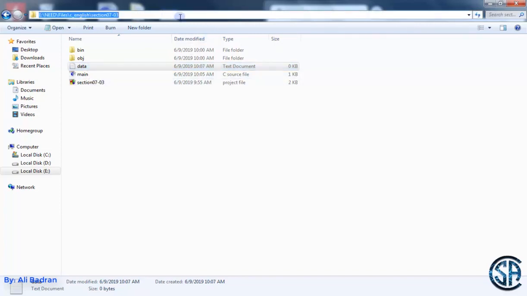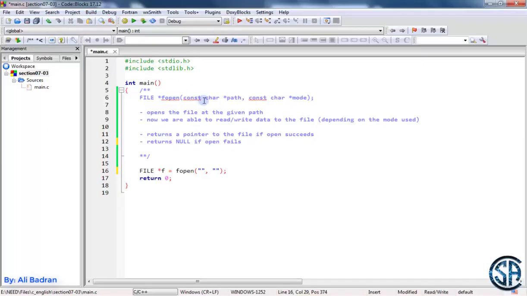Now, the directory of this file is this over here. So let's copy it and let's go back to Code::Blocks. Now, the path is the directory. So paste the directory, and we also have to put the name of the file. So add a backslash, then put data.txt. So we have to put the extension of the file. In this case, it is a text file.